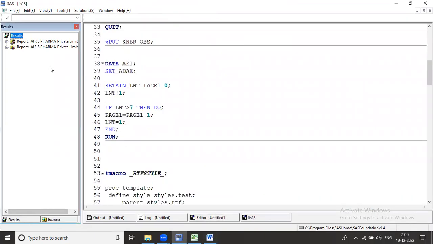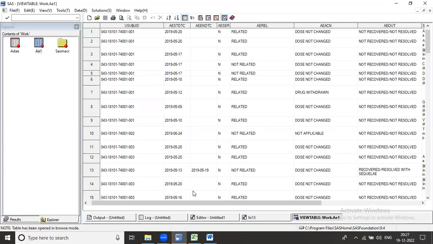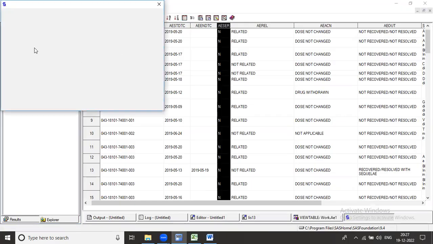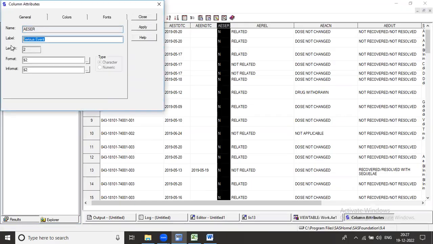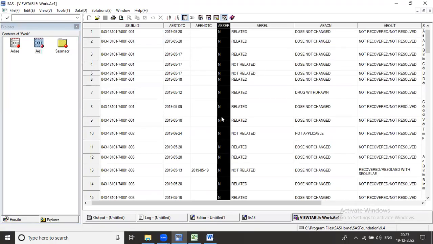Can anyone tell me on what basis we'll come to know? Just see the data set. Seriousness is yes or not? Yes. See, here we can see adverse events, serious adverse event. If it is S, it comes as serious adverse event. If it is not S, it is not serious adverse event.